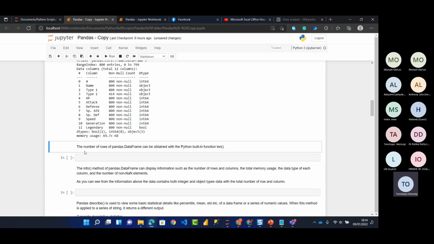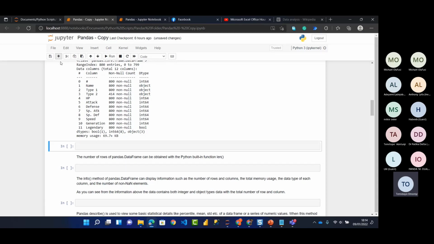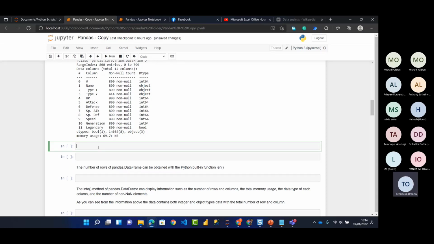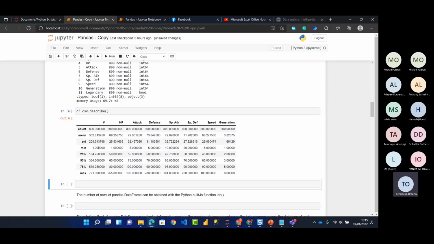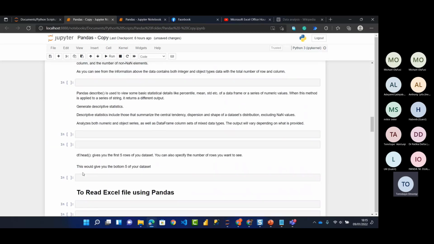So let's go further. Let me add another cell here. I want to get the description of the data. I say df_csv.describe. This gives you the count, the mean, the standard deviation, the minimum value, the 25%, 50%, 75%, and max value of your data set. So this basically gives you more information about your data.